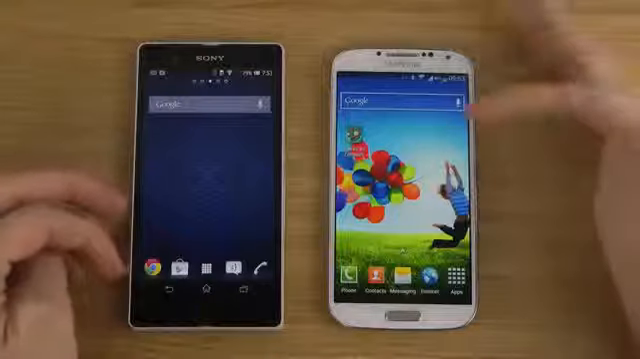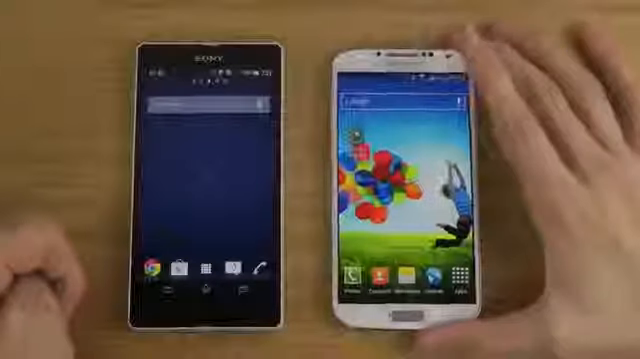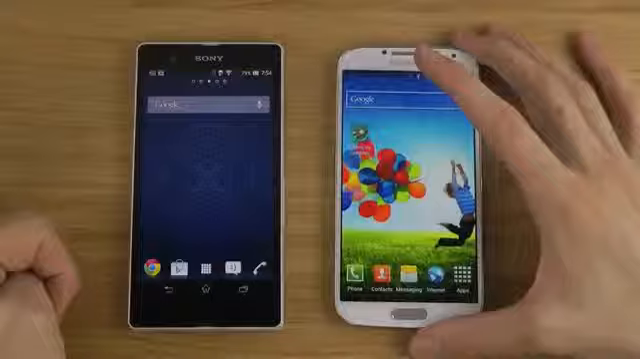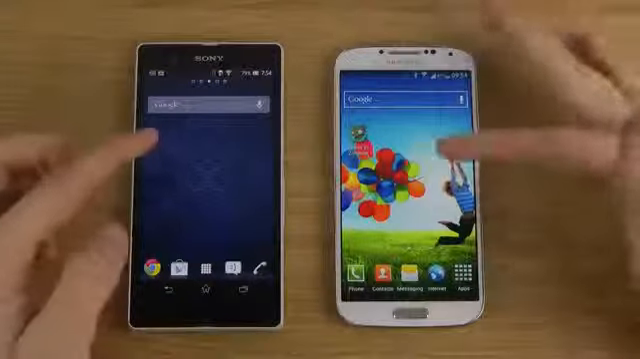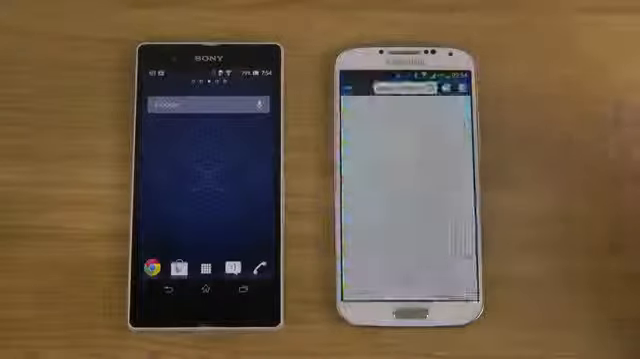can download from the Play Store, so you can get the exact same browser that you get in the Xperia Z on the S4 or any other Android device. So that's something that you really need to know already here from the beginning. I'm also having the two latest updates on both these two smartphones. So let's fire up the browser, shall we?